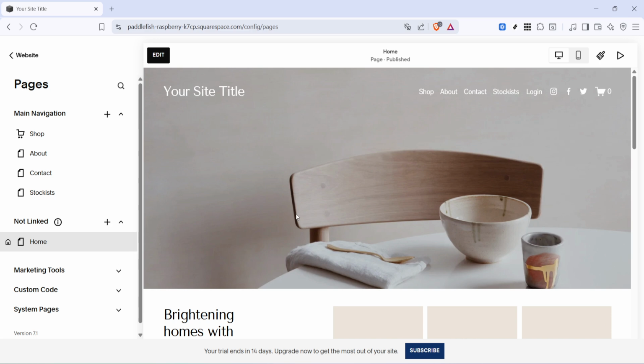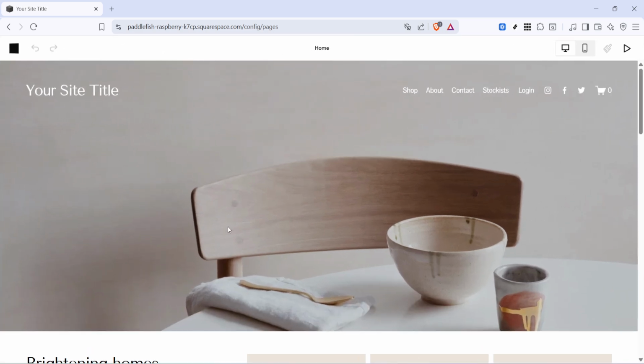You'll notice a house icon next to your home page, and all your pages are listed in the order they appear in your site's navigation. Click on the title of the page you want to edit. The page becomes selected, you'll see it's highlighted in the list. Next, click the Edit button in the top left corner of the page.